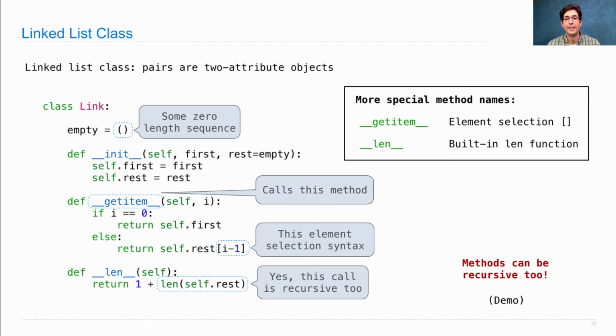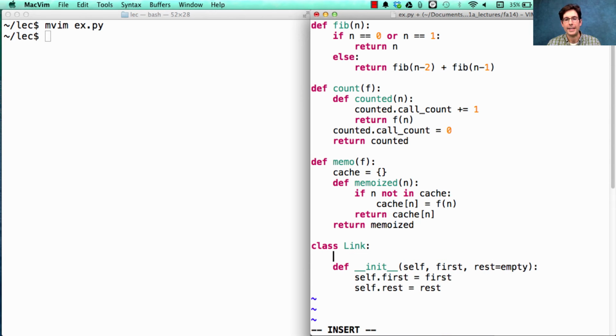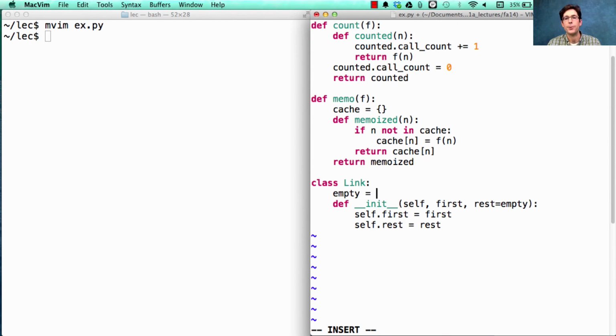So the moral of the story here is that methods can be recursive too. And one way to end up having a recursive method is to define len in terms of len. So let's quickly implement this. The class link takes in, upon initialization, the first and the rest, where the rest may be empty by default, and we bind the instance attributes. We'll use an empty tuple to represent the empty linked list, but that's an arbitrary decision.